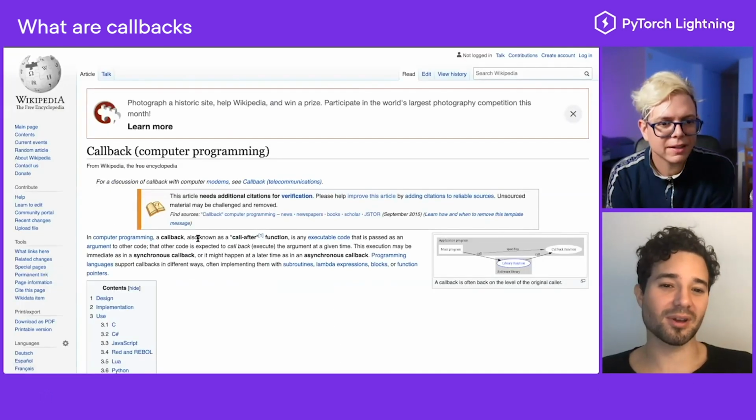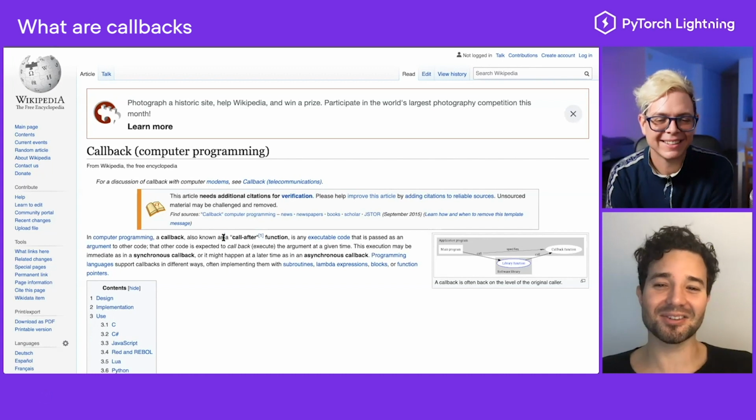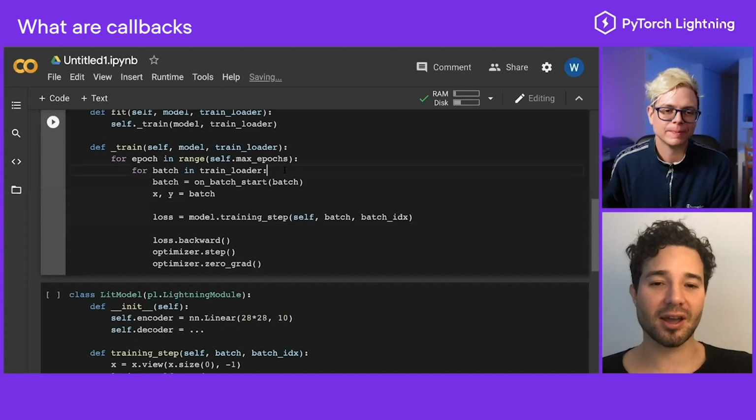So in computer programming, a callback, also known as a call after. I've never heard call after, but sure. Is any executable code that is passed as an argument to other code. That other code is expected to call back or execute the argument at a given time. Imagine that I had something like this.